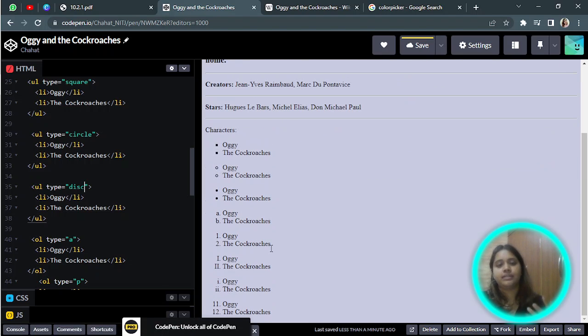So unordered list can be square, disc, circle. The ordered list can be A, B with the capital, small, 1, 2, numerals, numbers. Also you can have a start attribute and give it a value, the value you want to start your list with.